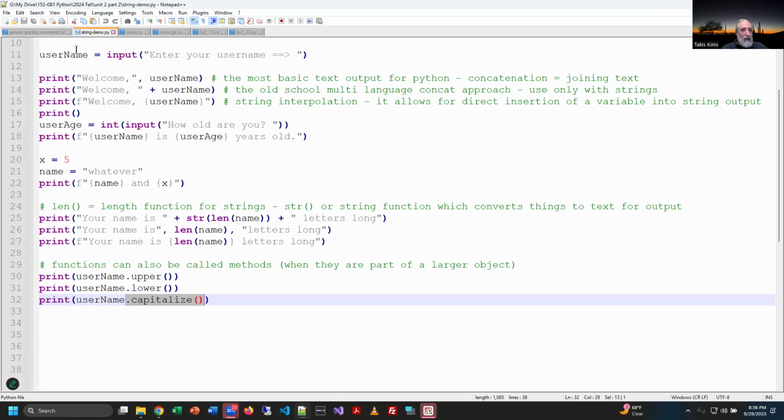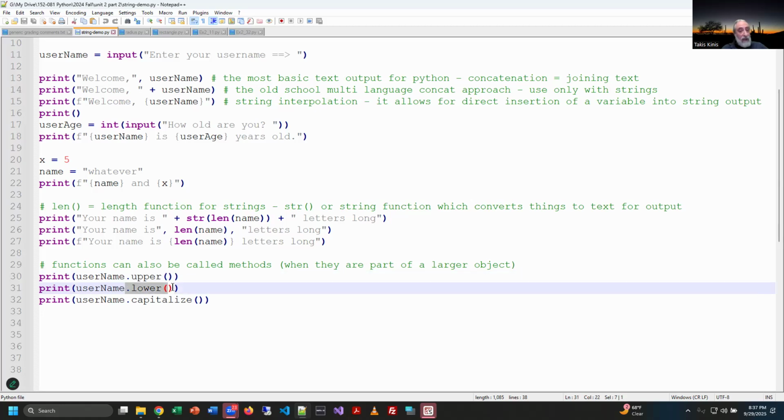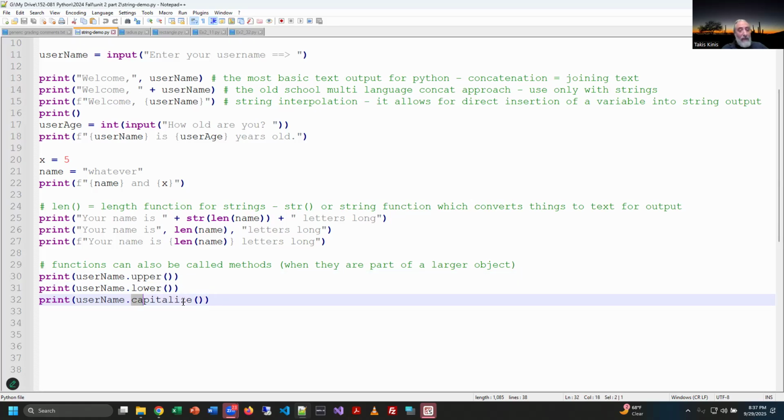So I can take, for example, this username variable that I captured up here, and when I add a string method, upper converts it all to uppercase, lower converts it all to lowercase, or we can capitalize it, meaning making the first letter capital if it isn't already. These are just a few of the string methods that are out there. There's many more, but these are ones that we use quite a bit, upper and lower in particular.